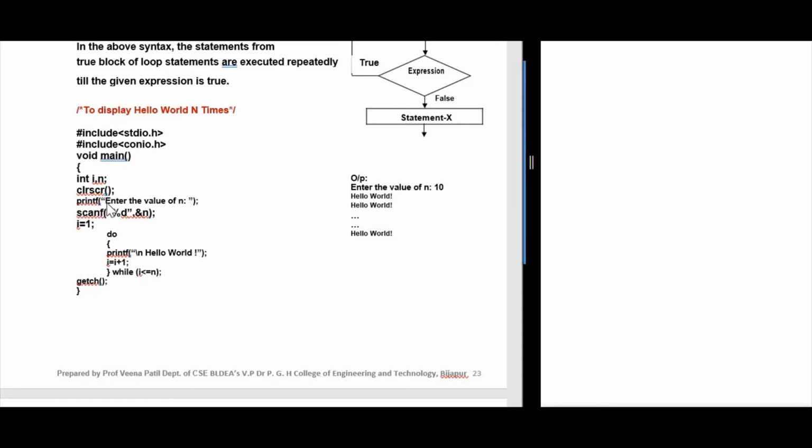So we are going to write printf, enter the value of n. Now when this is printed on the screen, suppose the user enters n as 10, it means he wants to print hello world 10 times. Then I perform scanf %d, &n, that means read the value and store it in the variable called n. Initially I am setting i equal to 1.